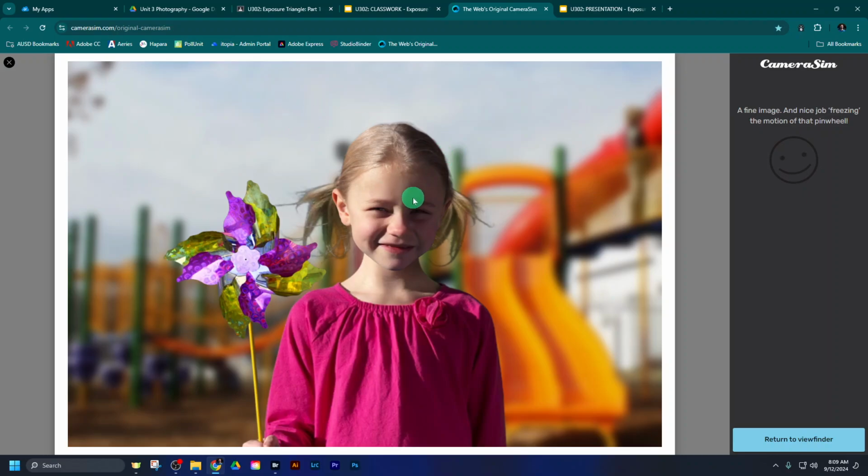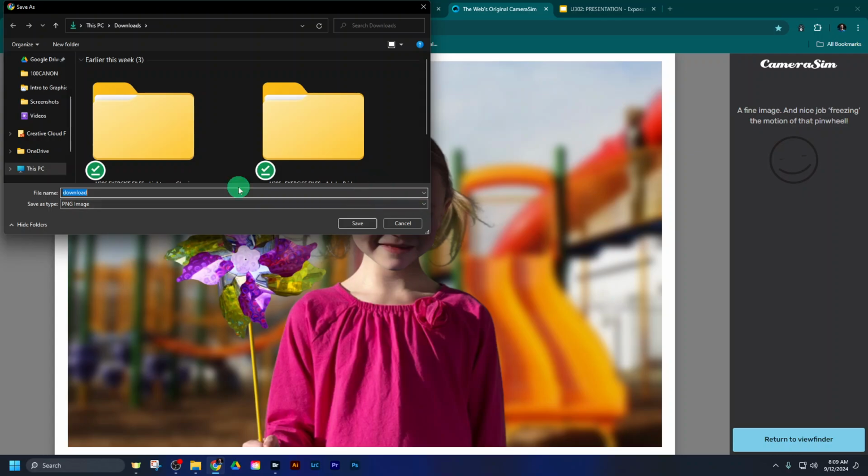So to upload this picture to the slideshow, you just need to download it. So right click on the picture, do save image as, and it will just be download by default. So you can just leave it like that, or you can just give it a name.